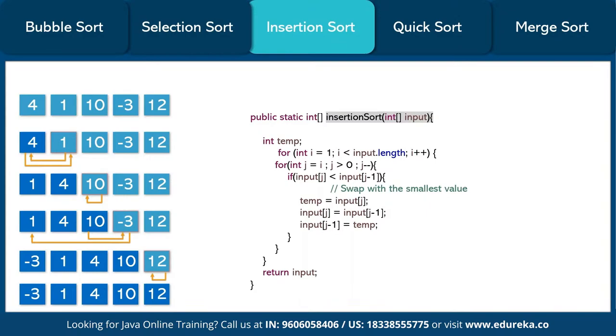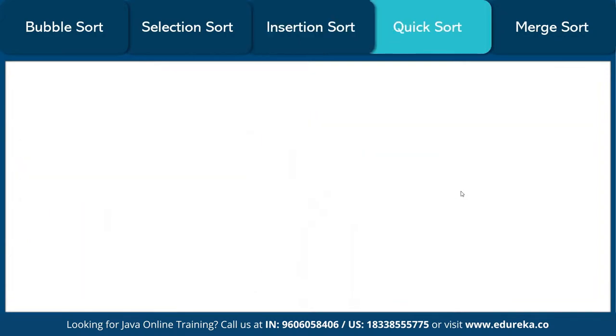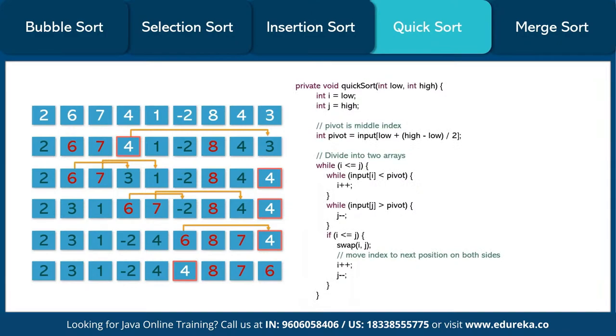The next type of sorting algorithm that we have is called quick sort. If I want to simplify it, quick sort is a divide and conquer algorithm. It picks an element as a pivot and partitions the given array around the picked pivot. There are multiple versions of quick sort: one way is to always pick the first element as the pivot, another is to always pick the last element as the pivot, and so on. There are various ways. The key process is the partition, guys.